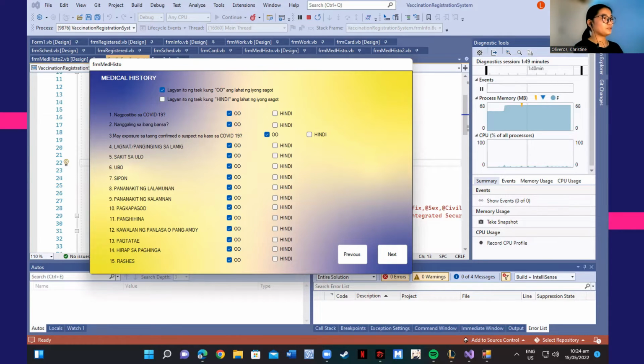In this section, the form is designed to ask the user to identify the possible symptoms that the user may be experiencing. The form consists of questions and two checkboxes with the options "Oo" and "Hindi." The symptoms stated include ubo, sipon, pananakit ng lalamunan, and other symptoms that could possibly indicate an infection of the COVID-19 virus.